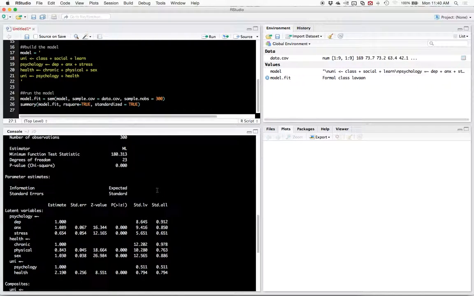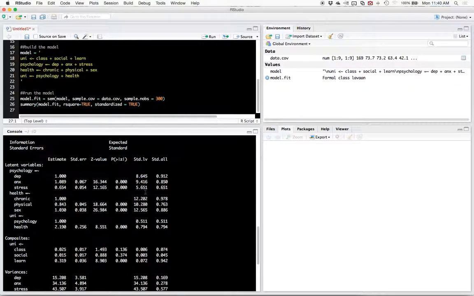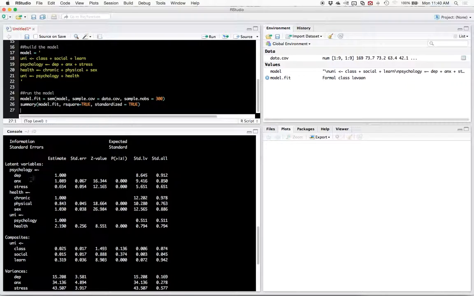Next thing I want to do is look at my pathways and see if they're significant. So it looks like psychology is fairly well measured by depression, anxiety, and stress. The loadings for those on the standardized are all pretty strong. Health is being measured pretty well by our 3 health variables. So those are all pretty high loadings here.